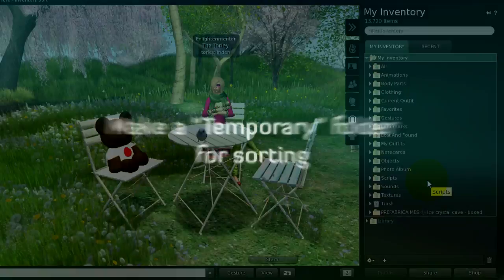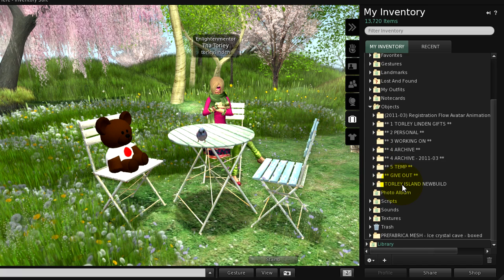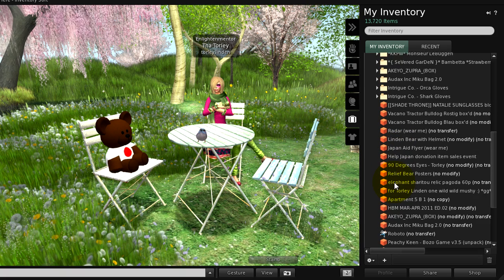One of the things I highly recommend that you do is that you create, of course, your specific system has to work for you, but you can create a temporary folder to shuttle things you're not sure of into. Because as you peruse your inventory, there's going to be things that you recognize. Notice right here, this is my temporary folder. It consists mainly of things that I got recently, things I haven't rezzed yet.